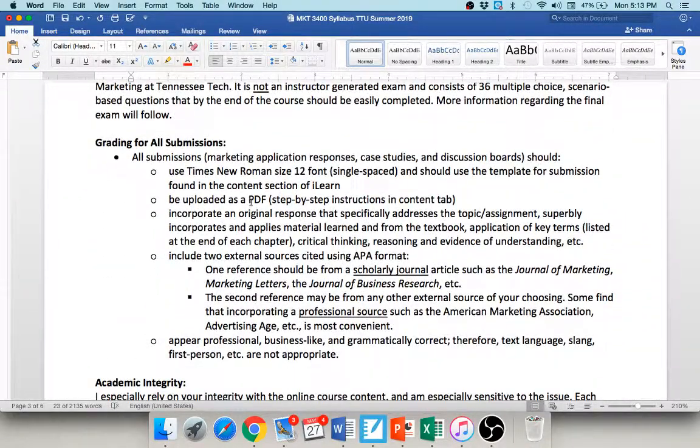I do like for you to save your submissions as a PDF if possible. I've just had a lot of issues with students in the past. Some people have MacBooks, other people have like a Dell computer, and the PDF is just a common file source that if you're submitting it each week should not be a problem in terms of reading it or making sure that the content is consistent. So if you're unsure of how to save as a PDF, I've included instructions in the content tab of iLearn, and I'll show you those in just a second.